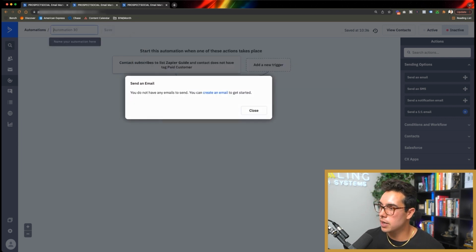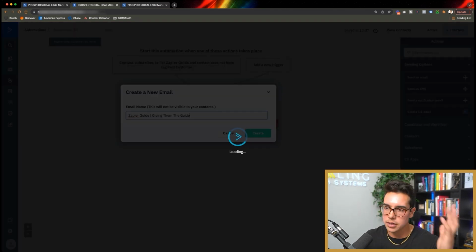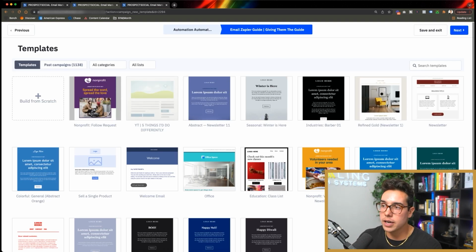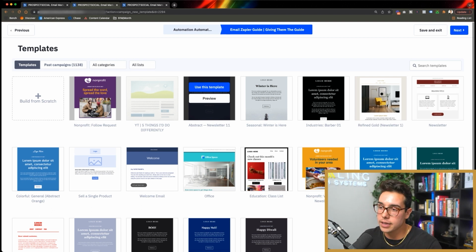But let's just say we want to send them an email. So create an email to get started. And I would just say, Zapier guide. And then I'd say something like giving them the guide. Something easy so I can know what it's about. And then just like we created a campaign, you would create an email here from scratch and walk them through that entire process, making it, hey, thanks so much for opting in. Here's the link to the guide, et cetera, et cetera.